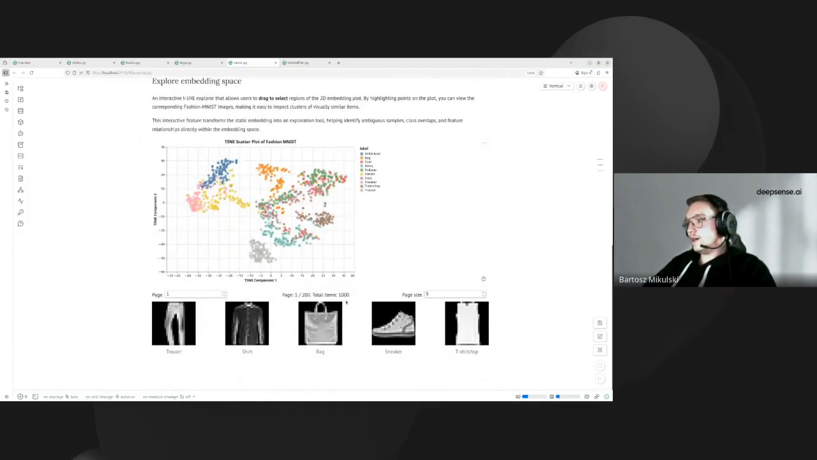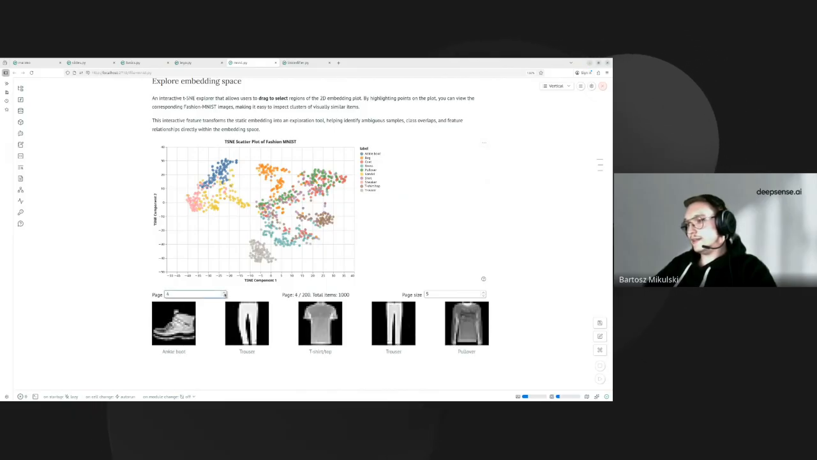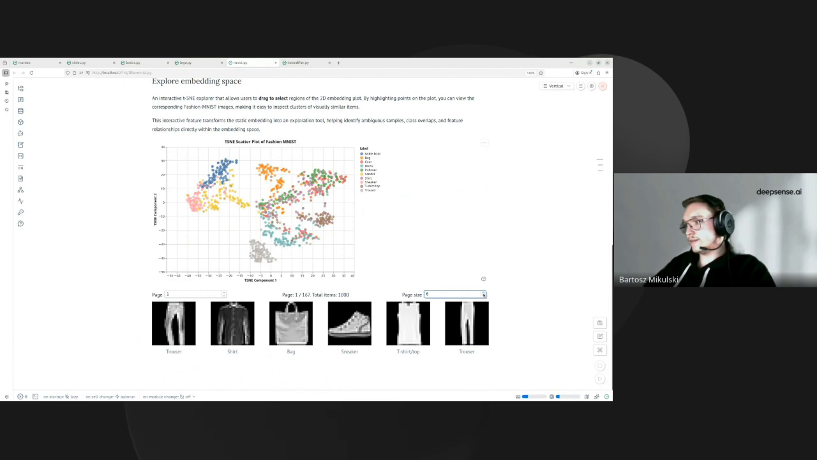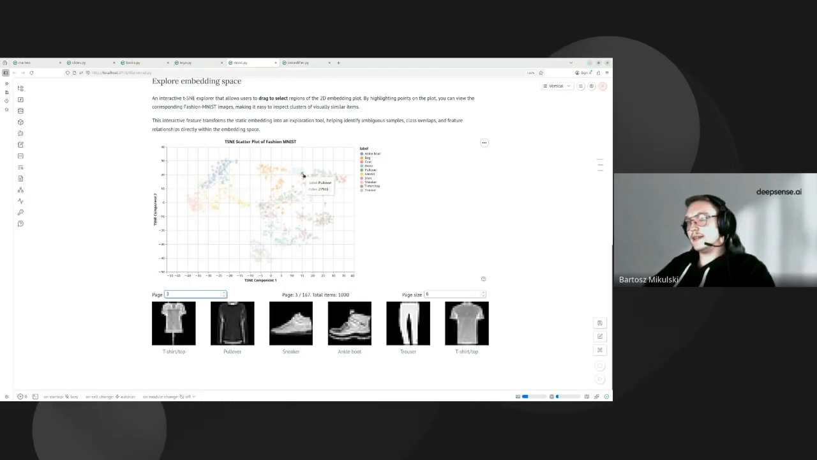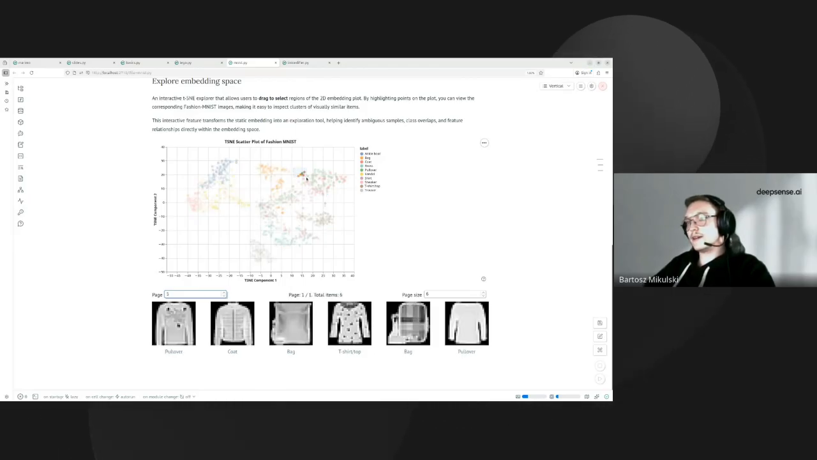I see all of the items here in this space, pages, I can create how much I want to see, and I can display them. But maybe I want to go further. Maybe let's see why our classifier is not the best. Maybe it has some gaps in the embedding space. So here's a couple of our classes.